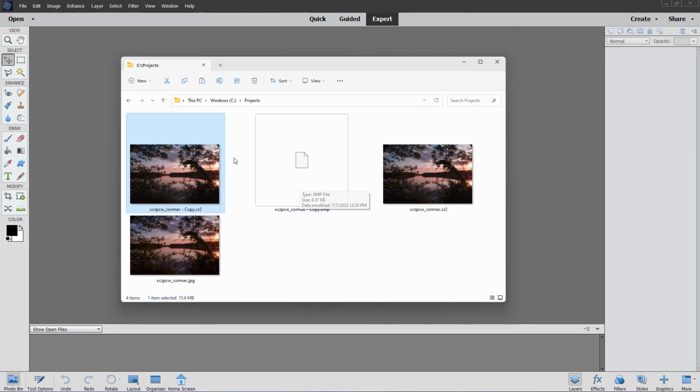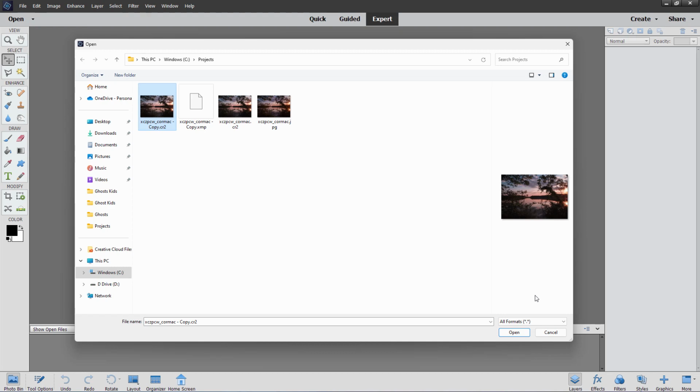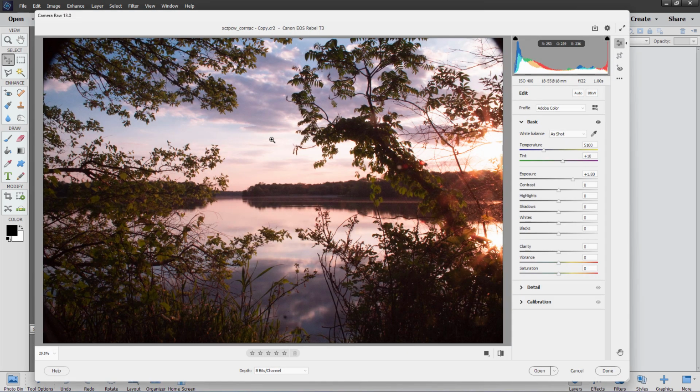We have our sidecar file right now already set up. So if we open this image, it's going to come back in with those settings because the sidecar file is there. Let's see how that works. File, open. Open this up right here. And it retains those settings.